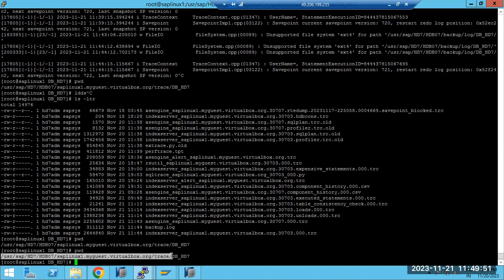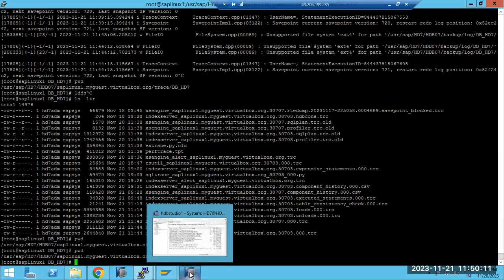Sometimes they may ask, can you tell me the complete location of the trace directory? In this case, you have to say /usr/sap/SID/HDB instance number/host name/trace. Like that, we have to answer. These are the important things here. Is it clear?